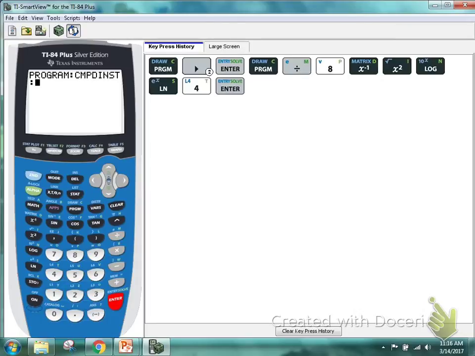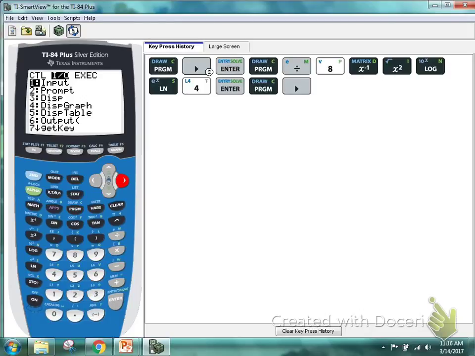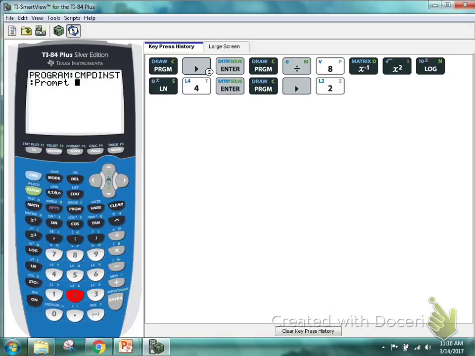So now you're going to start telling the calculator that when we run this program, we want it to ask us something. That's where these prompt commands come in. To get there, you hit program, which brings you to this menu with a whole bunch of options. You're going to arrow over to the right, which is your I/O menu, and see how prompt is number 2? So hit 2. Or go down and press enter. Either way.